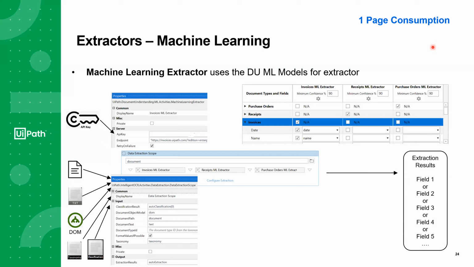You can configure multiple extractors within the same Data Extraction Scope, and you can basically associate which extractor you want to use for which document type. So here I've got a PO Machine Learning Extractor used for my purchase orders. I've got another receipts Machine Learning Extractor used for receipts, and one for invoices as well.